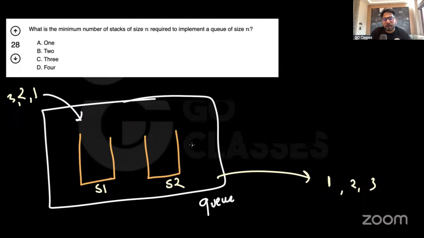How? If you want to enqueue, you can directly enqueue. Suppose you enqueue 1, 2, 3 directly. But if you want to dequeue, you first transfer all the elements to the other stack, and then you dequeue. That's all. If that stack is empty, you just transfer all the elements. That's the only extra step. So basically, enqueue is easy. Enqueue is the same as push to S1. That's all.